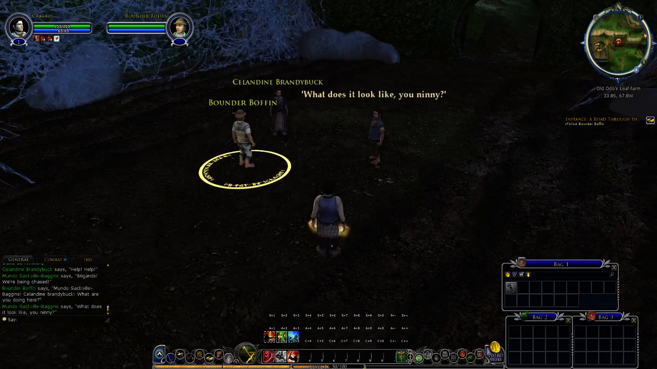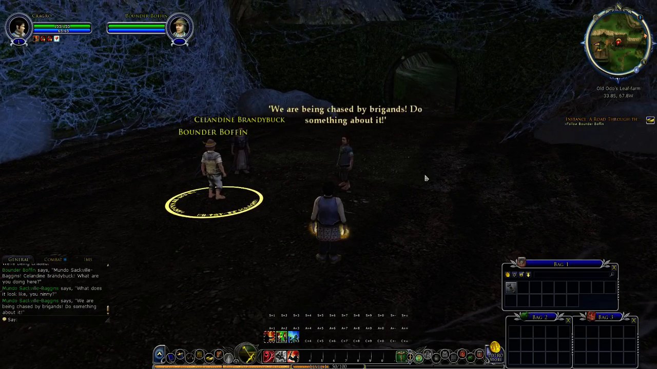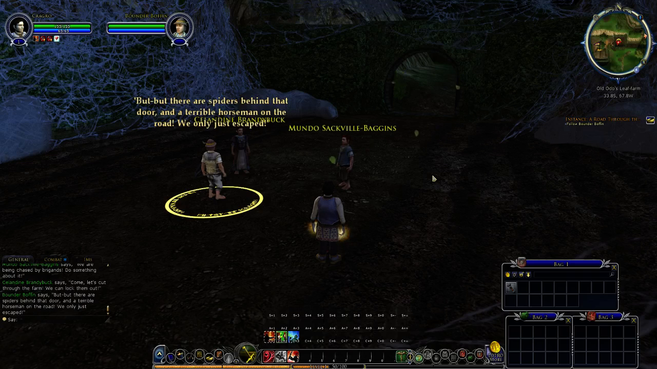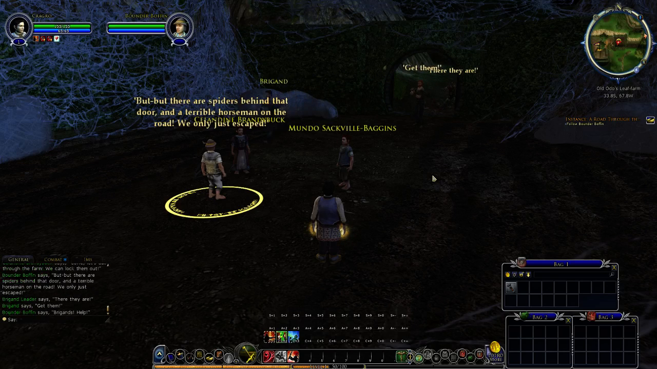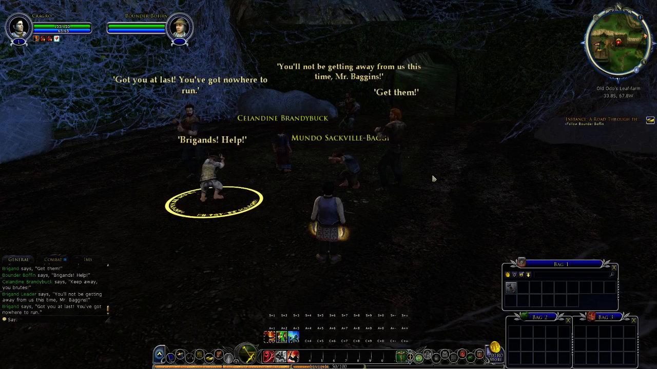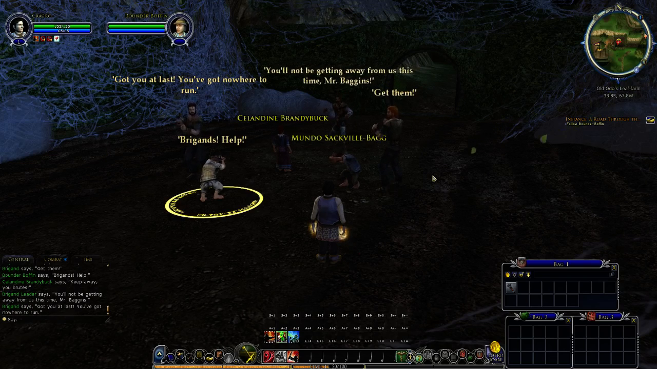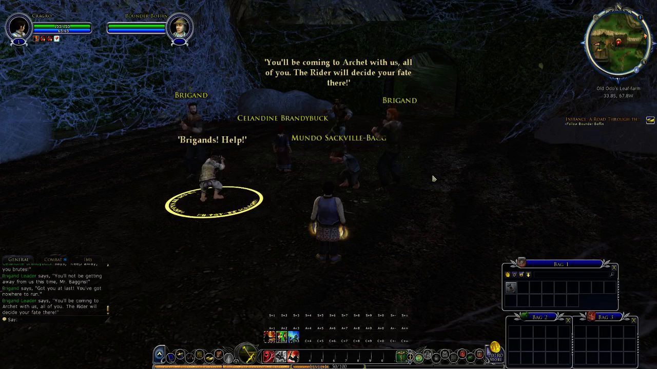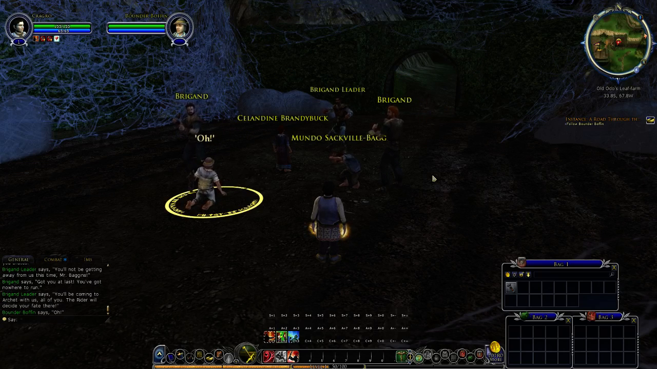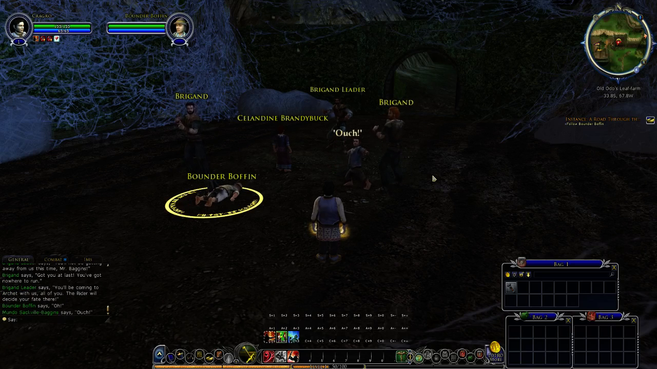So they say they're being chased by brigands. So basically we're trapped. And here come the brigands. Now what the brigands are going to do is knock us all out. Joy. But he tells us he's taken us to Archer. Oh! Ouch!